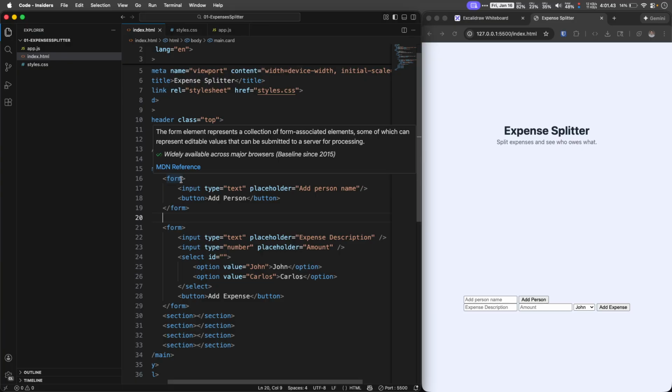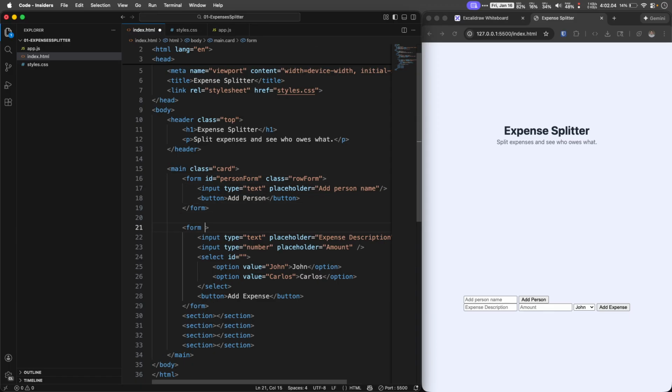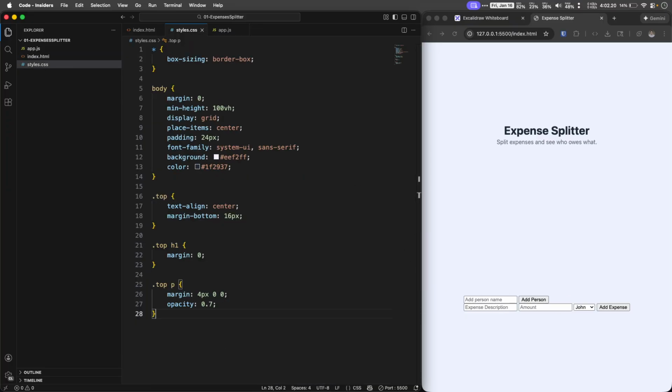So the first form, let's actually have some IDs, and that will be helpful when we do the JavaScript side, so we can select this. So this will be person form, and let's do a class row form. And this will have the ID of expense form, and the class for the styling will be row form too. So we can have the same style in both forms, and let's start working with those. Cool.